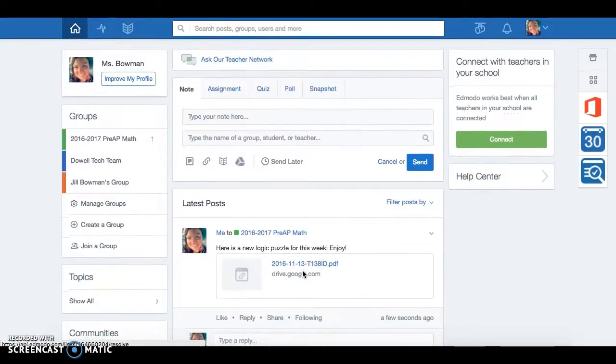It's very similar to Facebook, but in a safe environment. Not just anyone can access this. Students have to be able to add it. They have to have my group code to add it to their Edmodo account. Also, there's Edmodo for parents. There's an app. There's lots of different ways to access it.